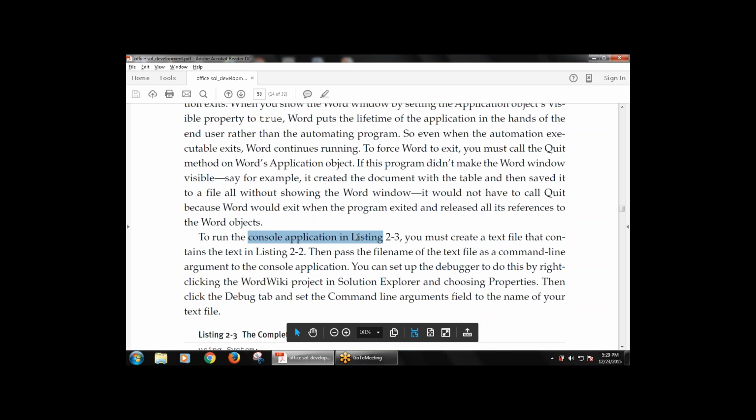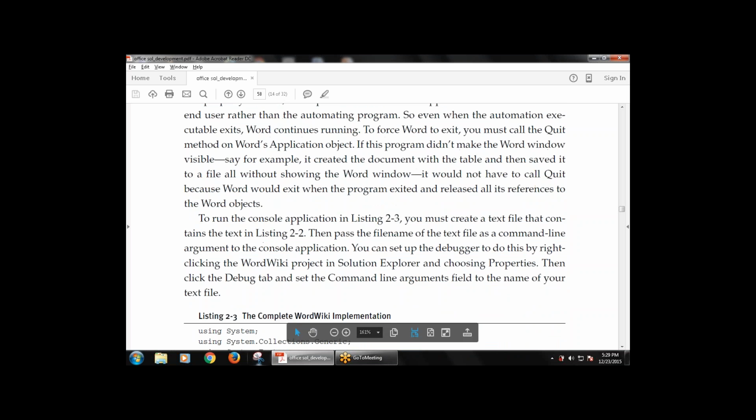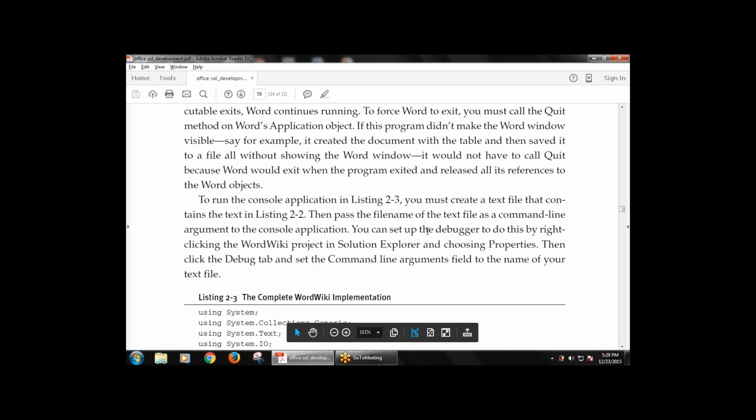And to run the console application in listing 2.3, you must create a text file that contains the text in listing 2.2. Then pass the file name of the text file as a command line argument to the console application. And you can also set up the debugger. Debugger means to find the errors. To do this, right-click the WordWiki project in the Solution Explorer and go to Properties.